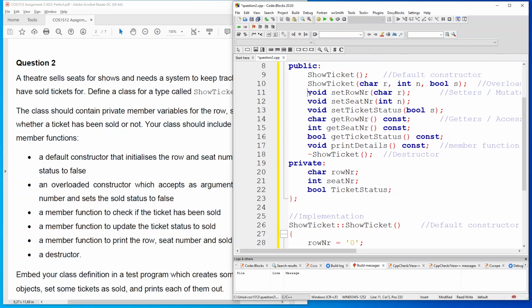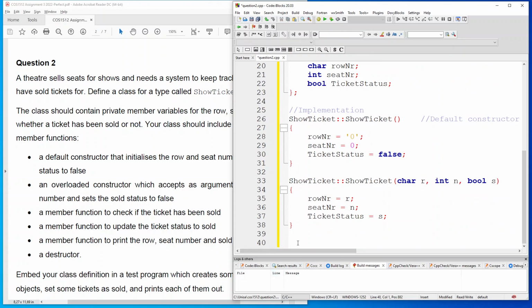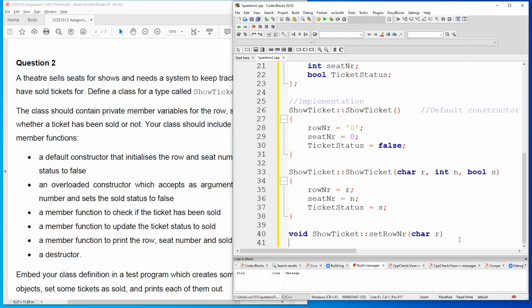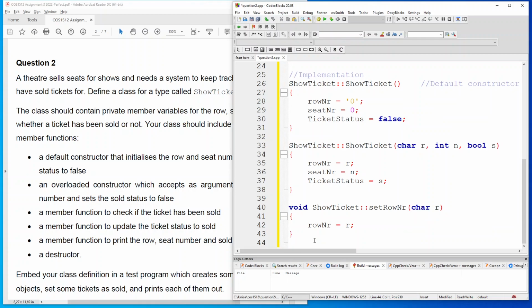Okay, so now the next things are to create our setters and getters, and so I'm going to just copy this over here and put it there like that. And then because this is a class and we're implementing it, we are calling that. Our ShowTicket number would just be whatever R is. So we're just going to copy this basically, and so we're setting that value.